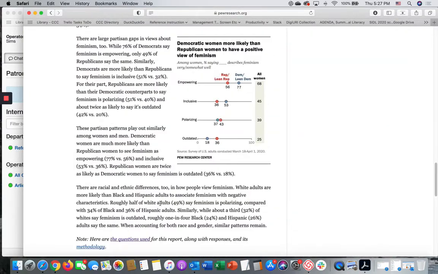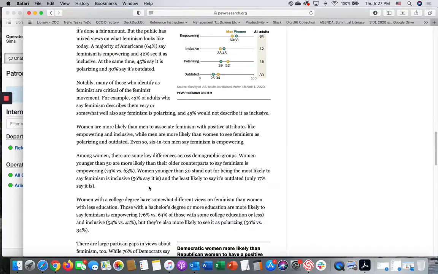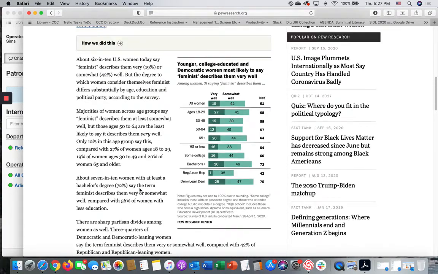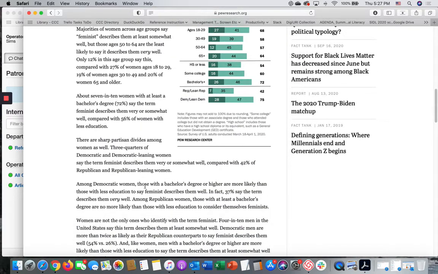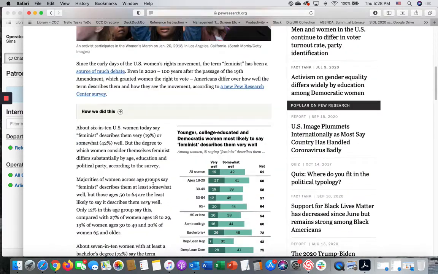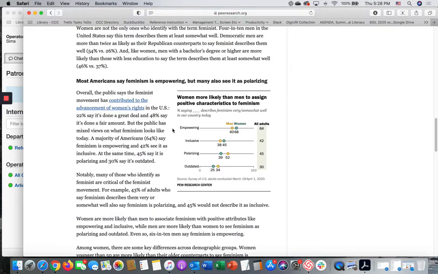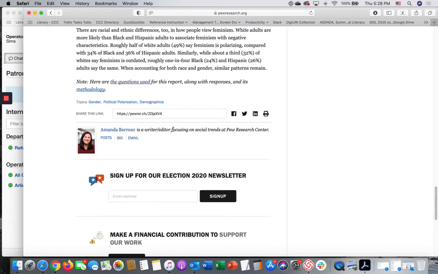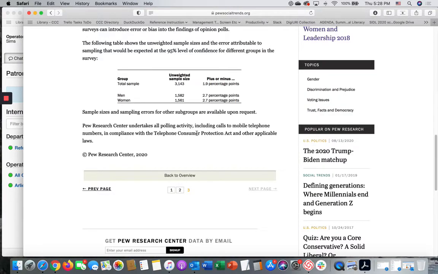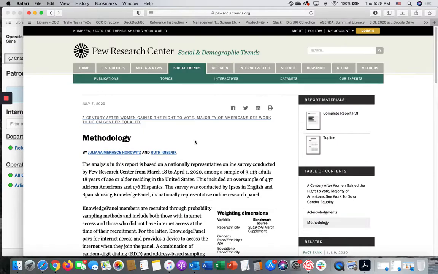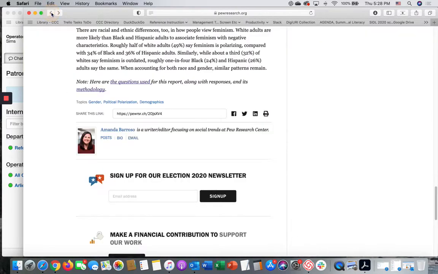So here, once again, you can see this is a pretty brief report focused on this one question or a small group of questions. And you can take a look at the methodology and get more information about what exactly was involved in this survey and the gathering of this data. So that's very useful.